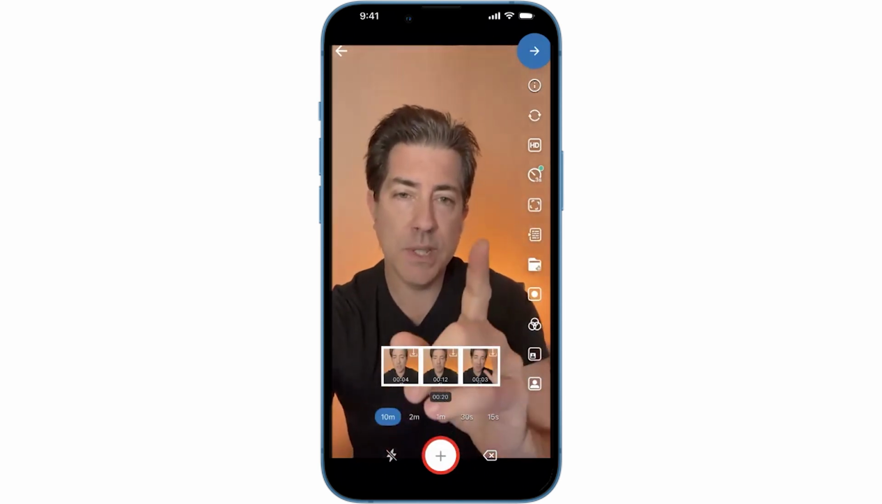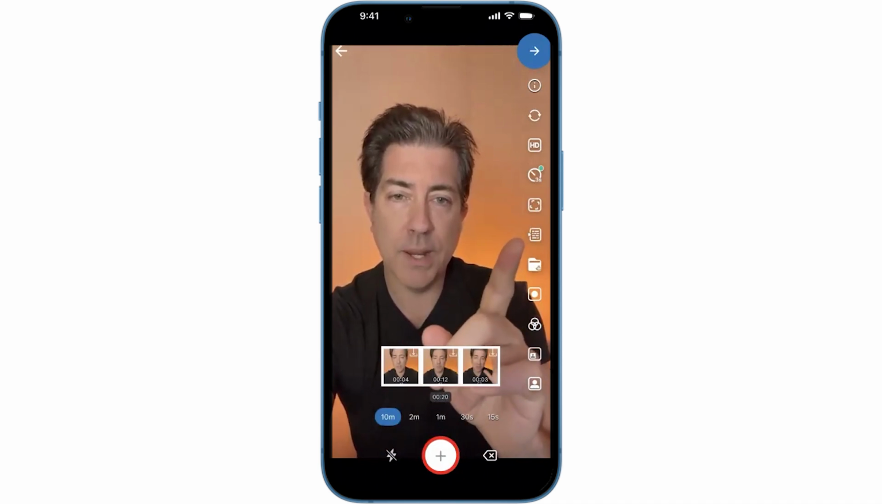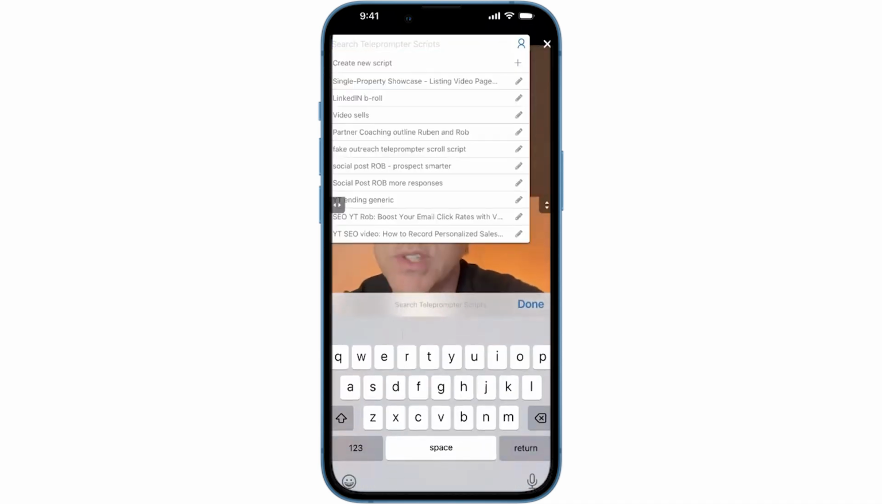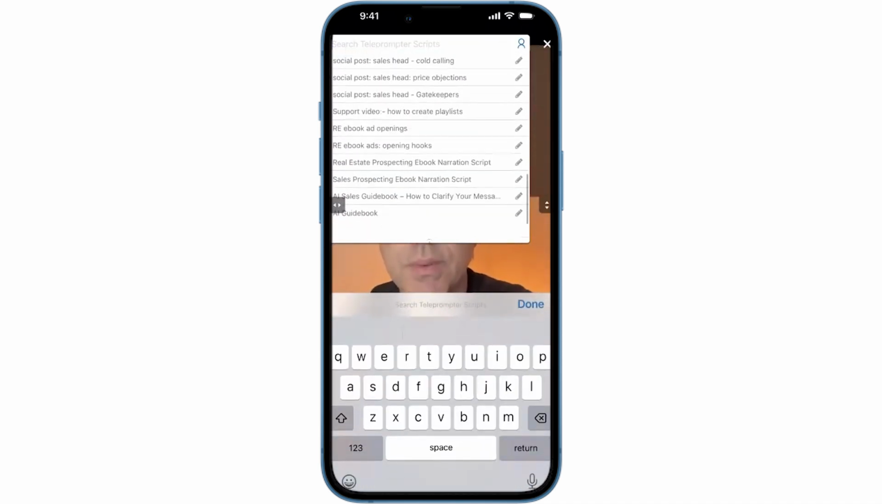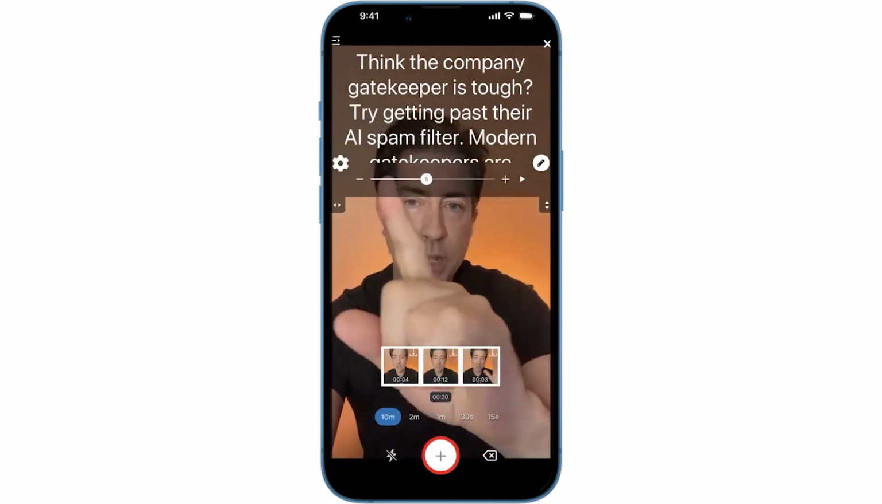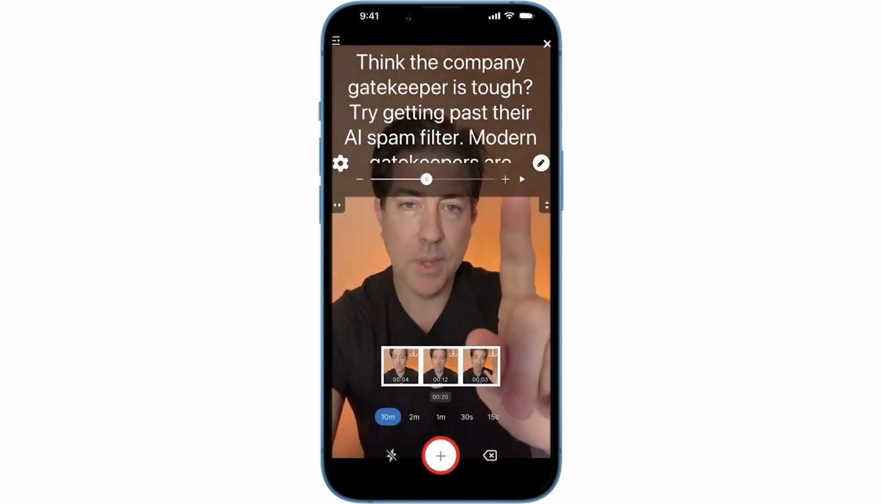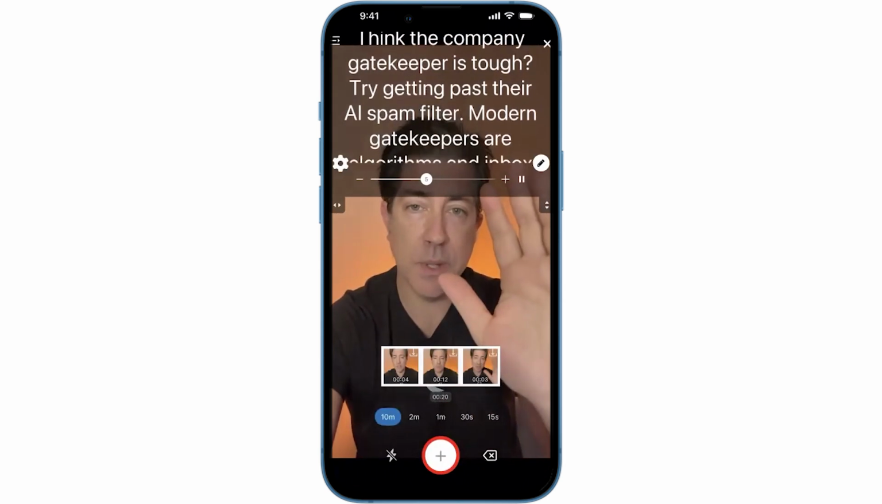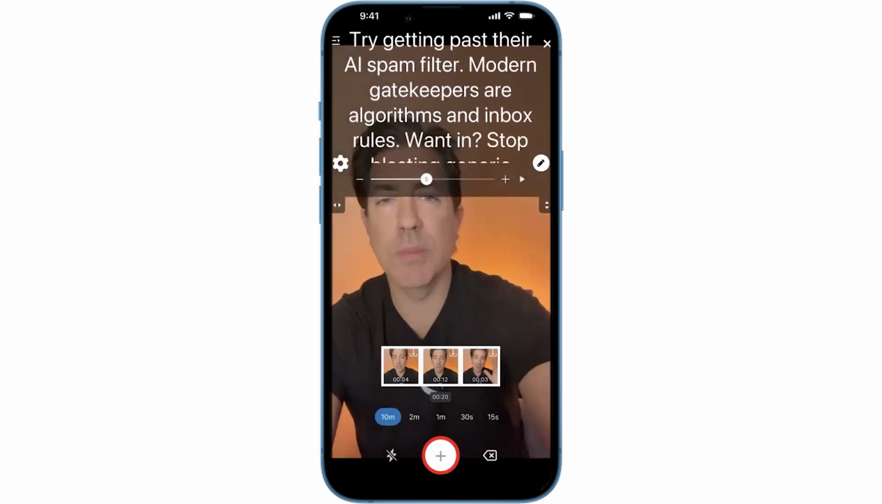If you want to use a teleprompter, it's this button right here. When you select here, just like we did before, go in here and find your script. Let's grab this one. And then you can choose the speed, like we saw before, between 1 and 10. Hit the play button, see if you like the speed.